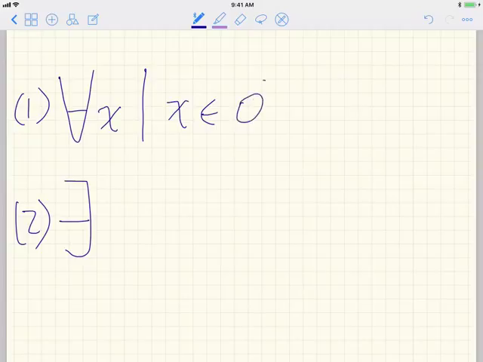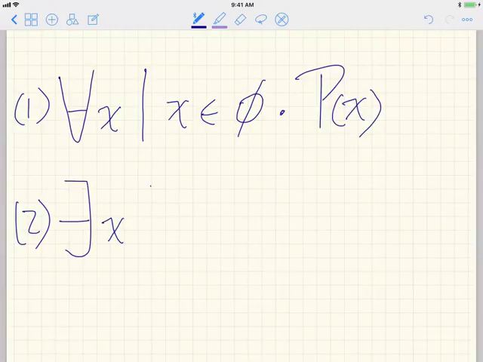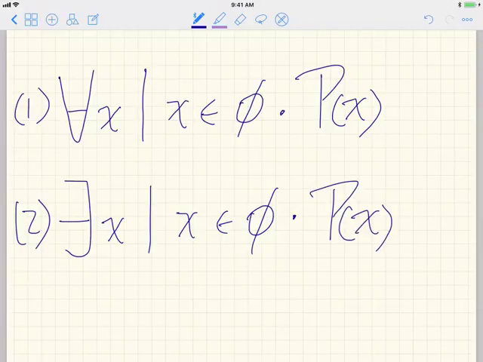So now we say that for every x, any variable, such that x is a member of the empty set, you can think about empty sets like empty arrays, it is the case that any property that I can apply to x holds. On the other hand, I can say there exists at least one x such that x is in the elements of the empty set, and then it's going to be p of x.